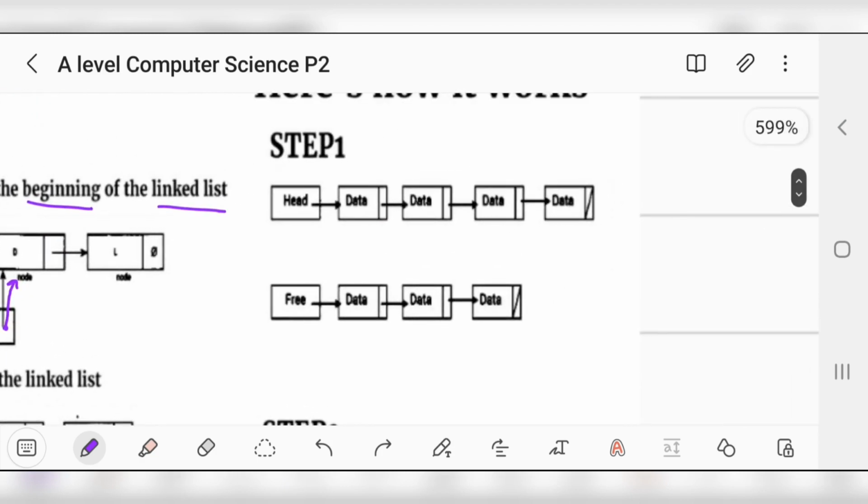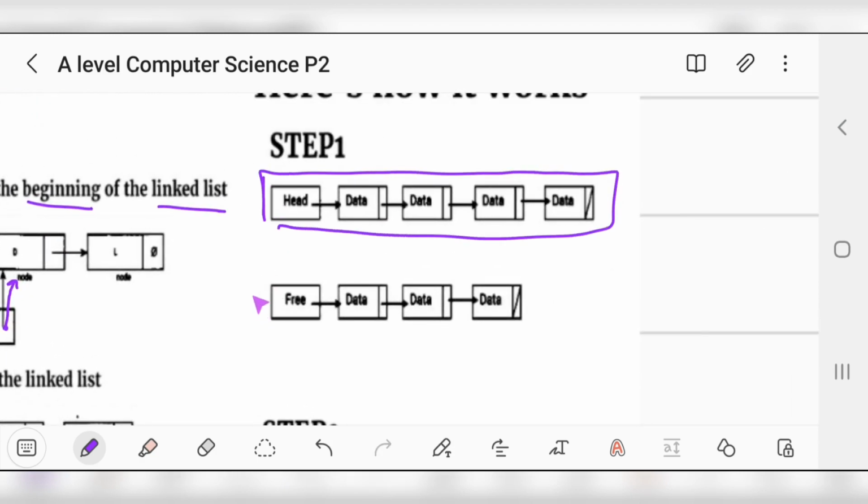Okay, this is a linked list, and these are the free, the empty linked list. When making a linked list through an array, when we are adding a new element, we will select an empty index from the empty linked list.